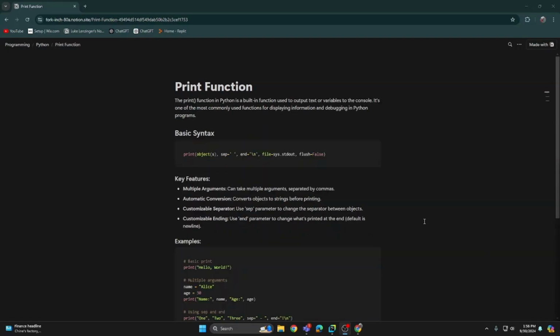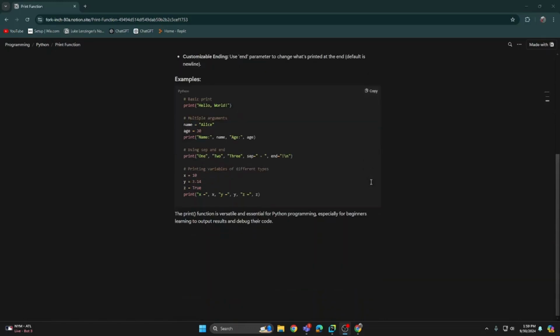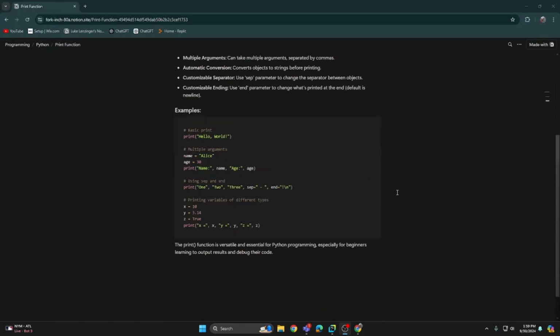The print function in Python is a built-in function used to output text or variables into the console. It's one of the most commonly used functions for displaying information and debugging in Python programs. Its key features include multiple arguments, automatic conversion, customizable separator, and customizable indent. The print function is versatile and essential for Python programming, especially for beginners learning to output results and debug their code.